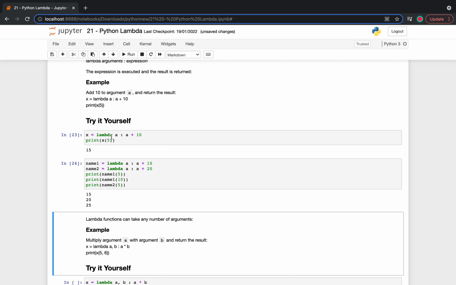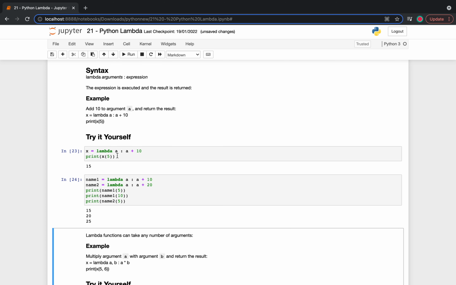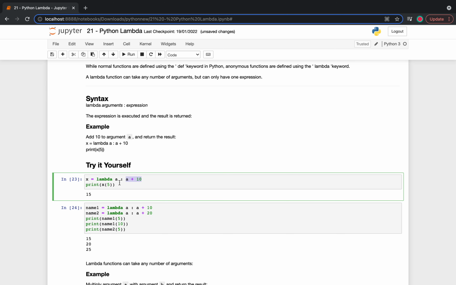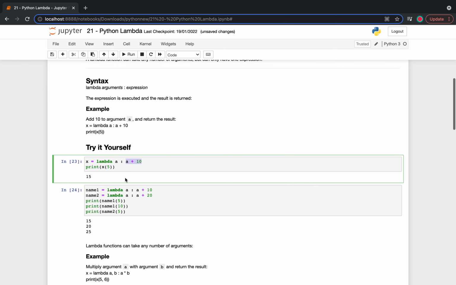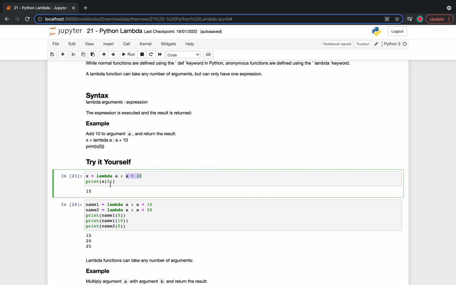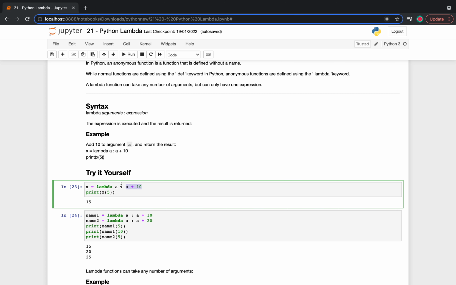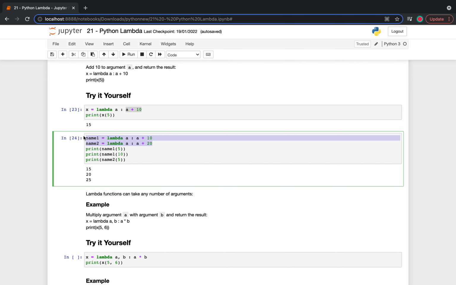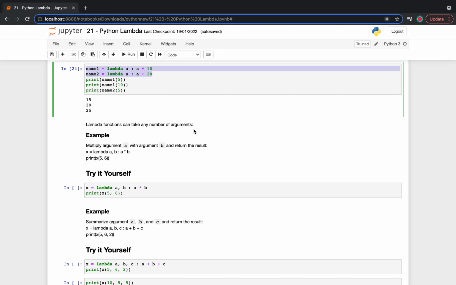Again, this is the parameter, or what we call the argument. This is the lambda function, and these are the arguments followed by a colon, and then we have the return value or the expression. A lambda function can take any number of arguments, but it can only have one expression. If you want to have two expressions, you would have to do it differently. Okay, I have explained this one.